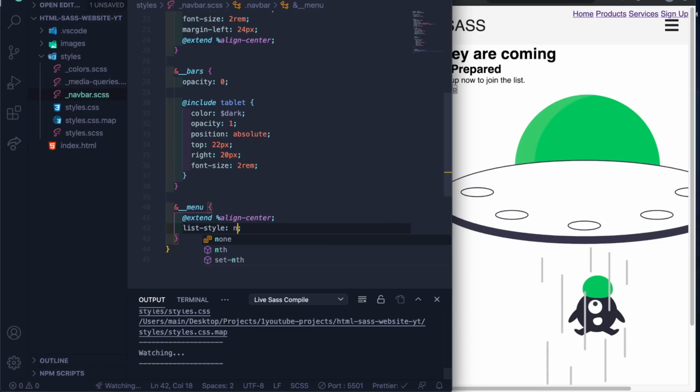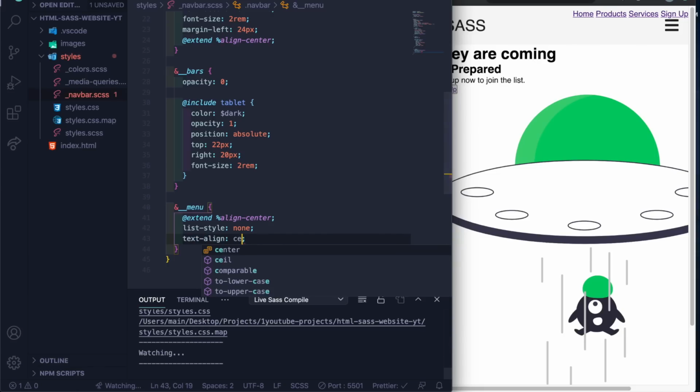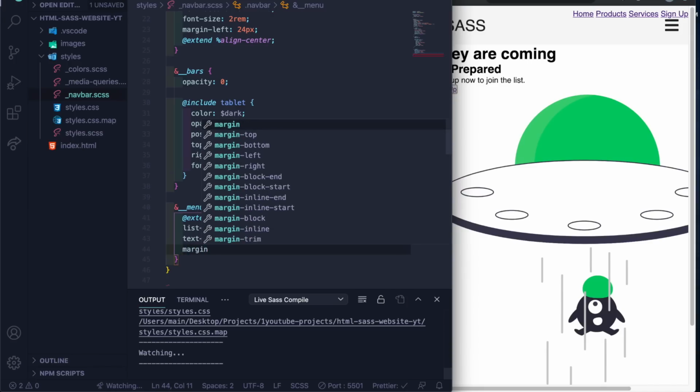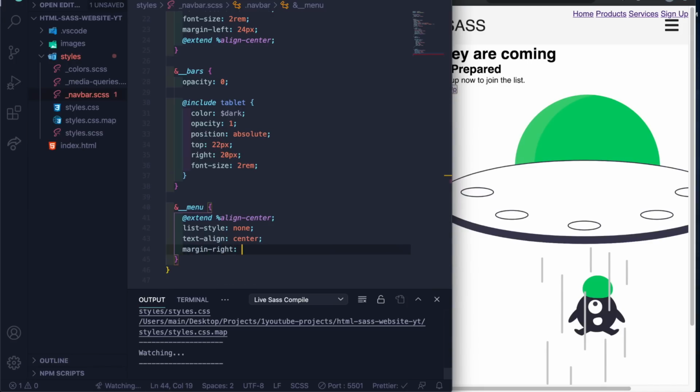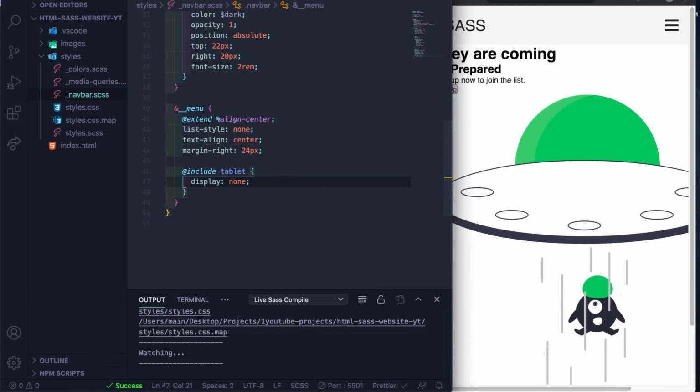Also, I have list-style to be none. We've got text-align to be center. And then we can do margin-right of 24 pixels. Save that. And then I want this to be gone on tablet. So within the menu, nested @include tablet, curly brace, I'm going to say display none. Save it, boom, it disappears.